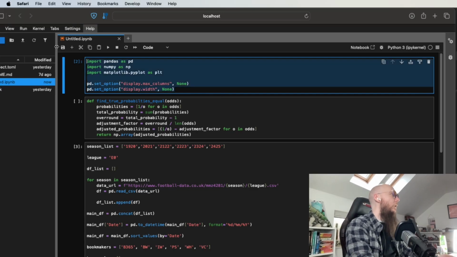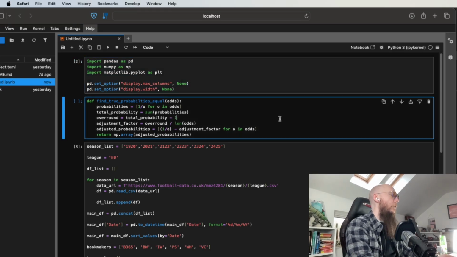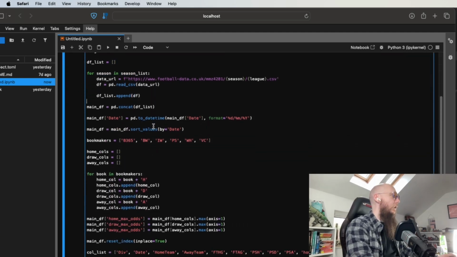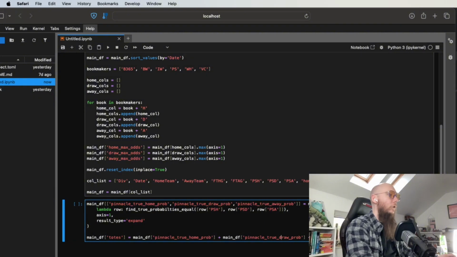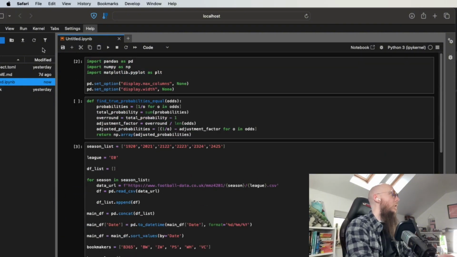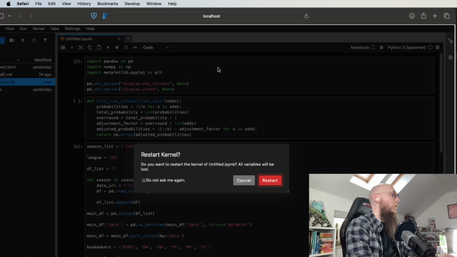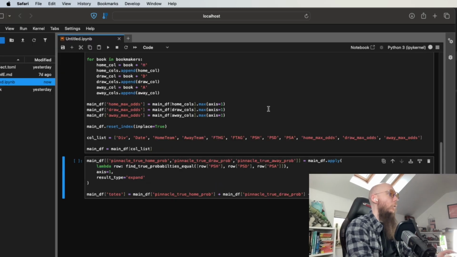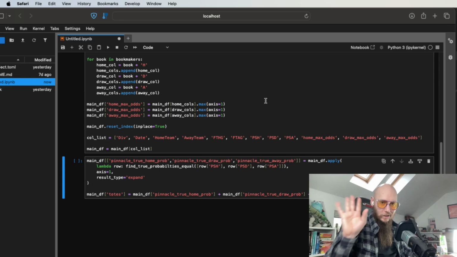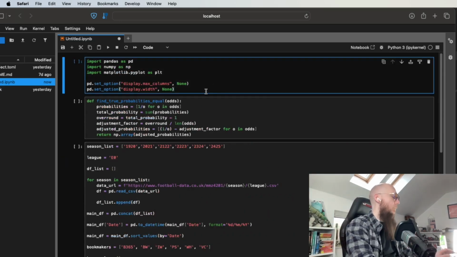So we have this cell here, which imports everything, sets a couple of options. Then we have this cell here, which gives us the find true probabilities equal. Then we have the season list, all that stuff. And then we've got the creation of our main df down here. What we are going to do is restart the kernel and clear the values of all cells. Run it, and we'll aggregate where we're at.